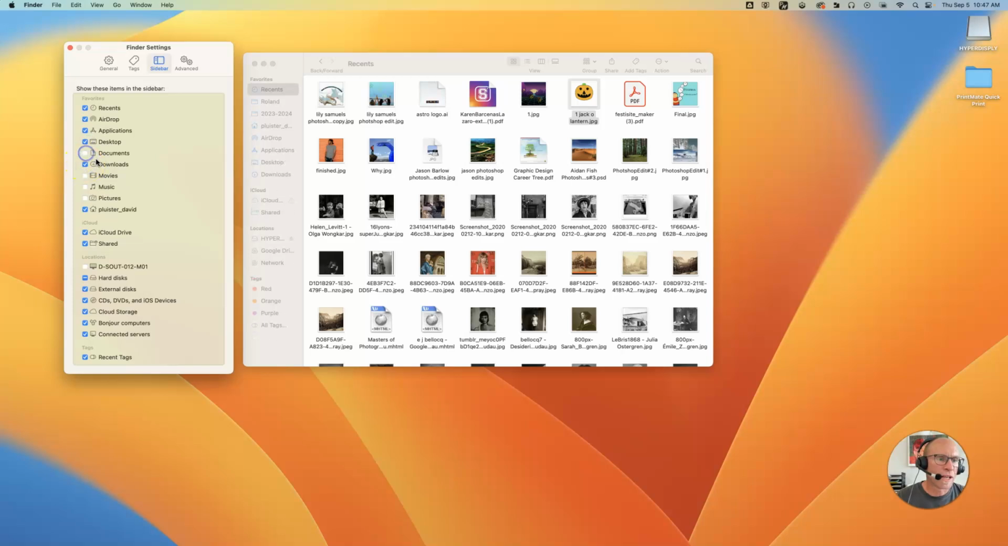Right? So I like to have downloads because I'm always accessing that. Documents, I don't really access that folder a lot. Desktop I do. Applications, AirDrop, Recents, those are all ones that I use quite frequently. Right?